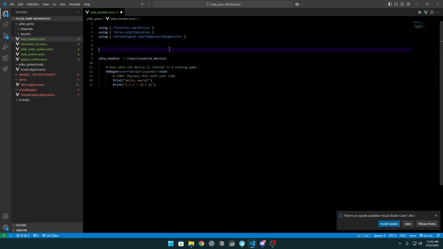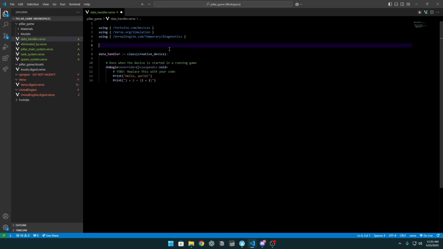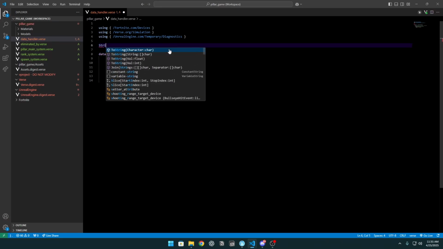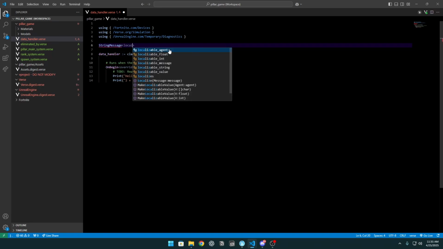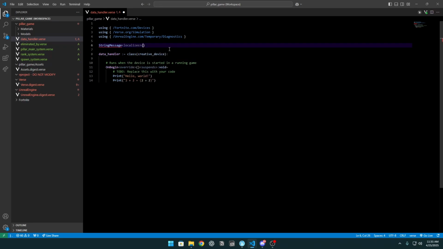Okay, so first thing, we can create a function converting strings and agents to a message, so we can display it on our HUD. So let's first start with string message and add the localizes specifier to it. Localizes, okay, and we will need to provide a string, type of string, and we'll return a message.